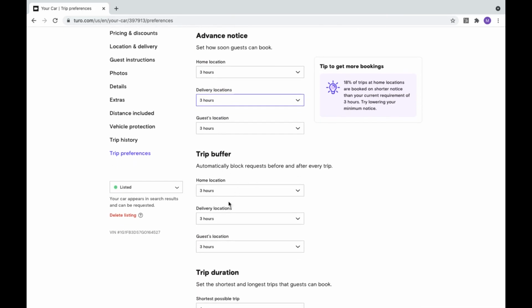Same thing with trip buffer. That just means that if somebody has a trip that ends, that they're dropping off your car at 3, then you can't start another booking for at least 3 hours. You need 3 hours to clean your car, or maybe take your car in for an oil change or to your mechanic, things like that. That's what the trip buffer is for.